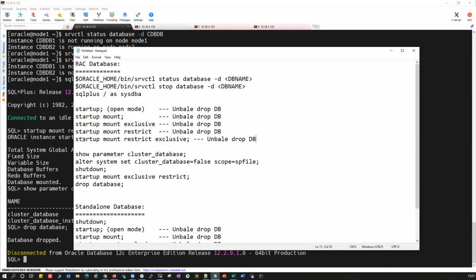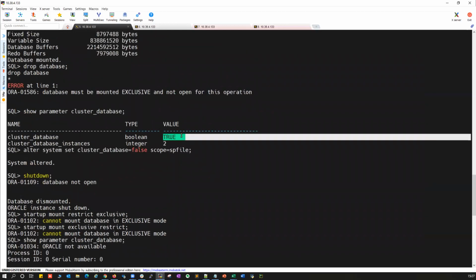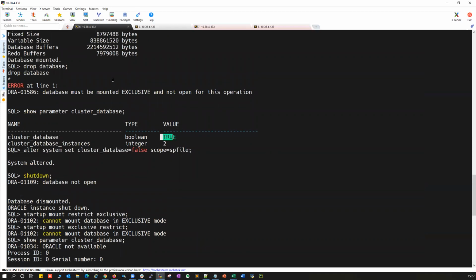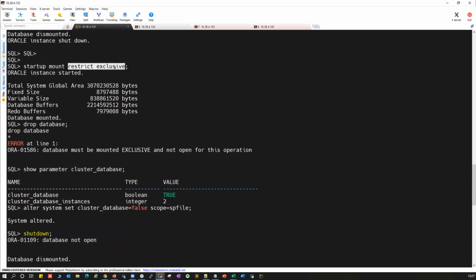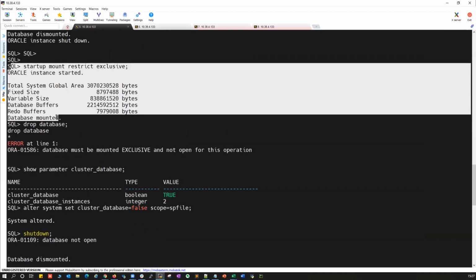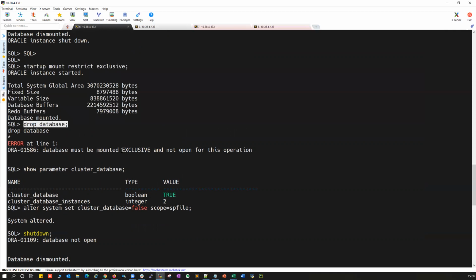Why? Because without setting your cluster_database parameter to false, if you start your database with mount restrict exclusive, it will just ignore your exclusive command. It will just start your database with mount and restrict option. And then now you fire the drop command, it's going to fail, saying you have to start your database in exclusive mode. That's what happened here. So your cluster_database was still true, and you started your database with mount restrict exclusive, and it says your database started mount restrict exclusive. When you try to drop your database, it says your database must be started in exclusive mode. That is because of your cluster_database parameter set to true.